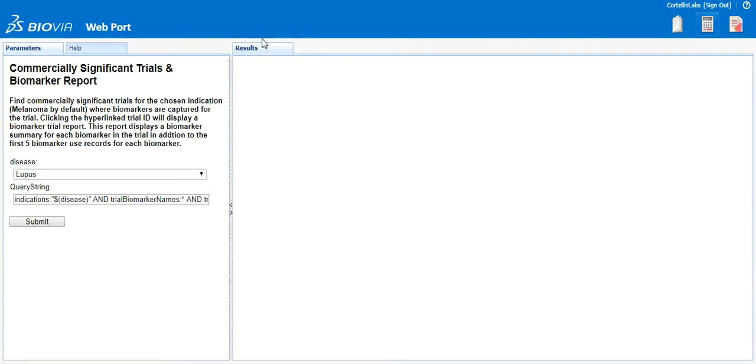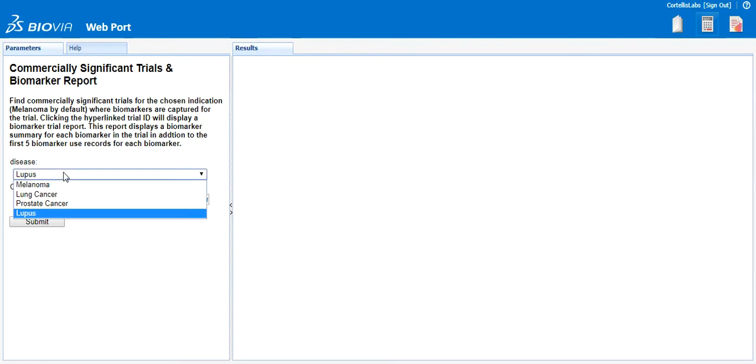For this protocol, in the left-hand section entitled Parameters, you will see the search options provided for this report. You can choose the disease from the drop-down list. For the purposes of this demo, only 4 disease choices are offered. Therefore, we will choose lung cancer.